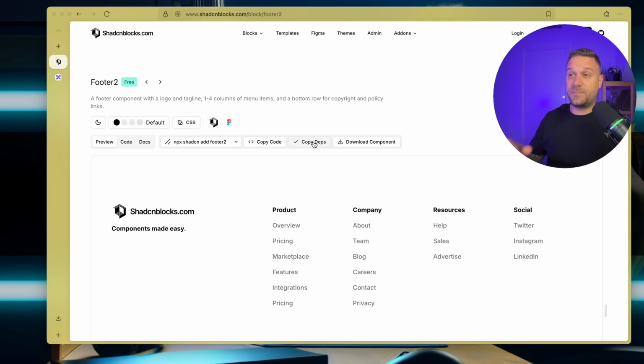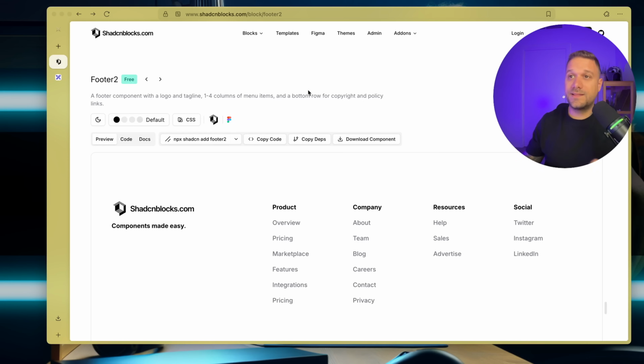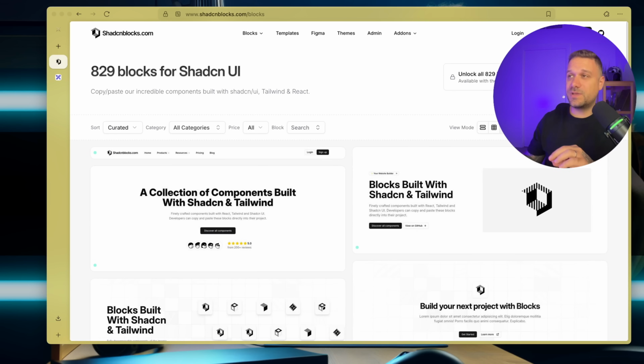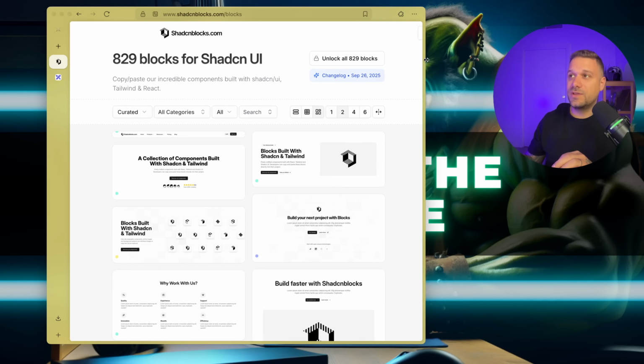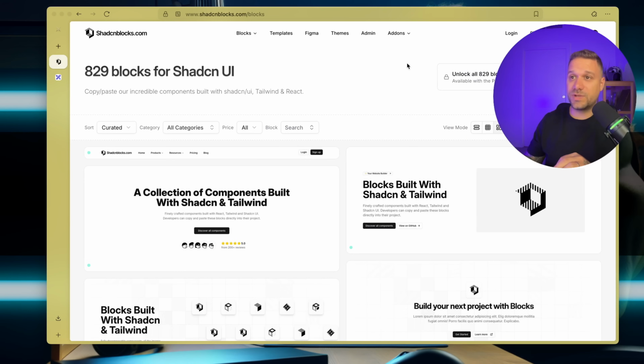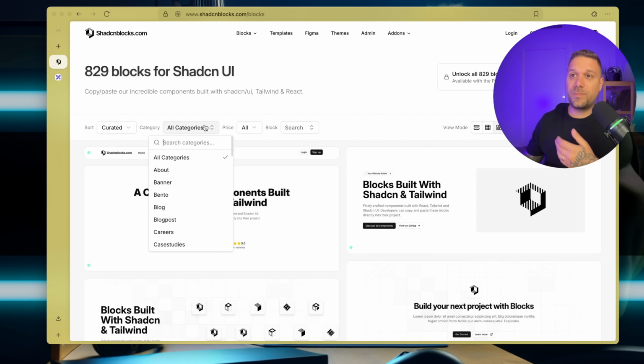You can copy the dependencies and put them as well, or you can just download the component on your machine and do with it whatever you want. And let's see those premium blocks. So we can see here 829 blocks. They're shipping like crazy. You can see here 50 new blocks on September 26th. That's really impressive. And we have here a bunch of categories.